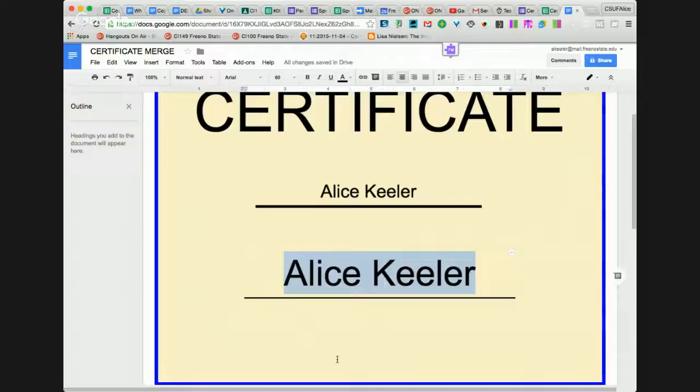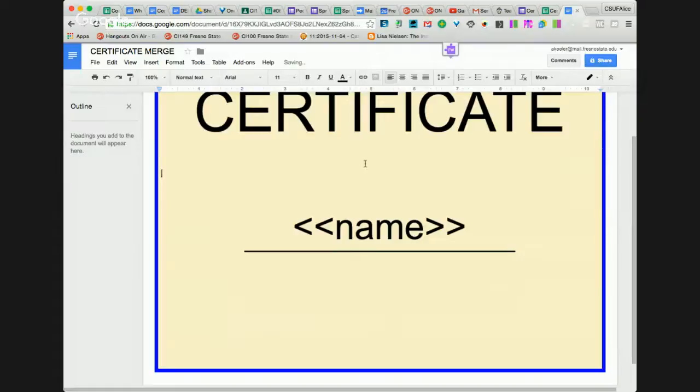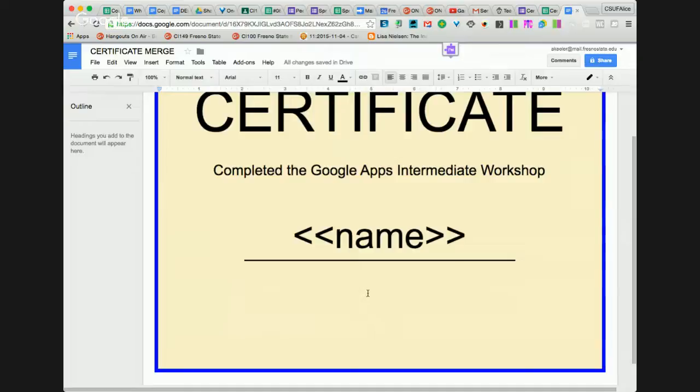Cool. So far, so good? But what I want to do is instead of writing Alice Keeler, I need to write less than, name, greater than, greater than. So this is called a merge tag. So what do you want to be generic and what do you want to be specific? So I design the whole thing the way that I want it to look.